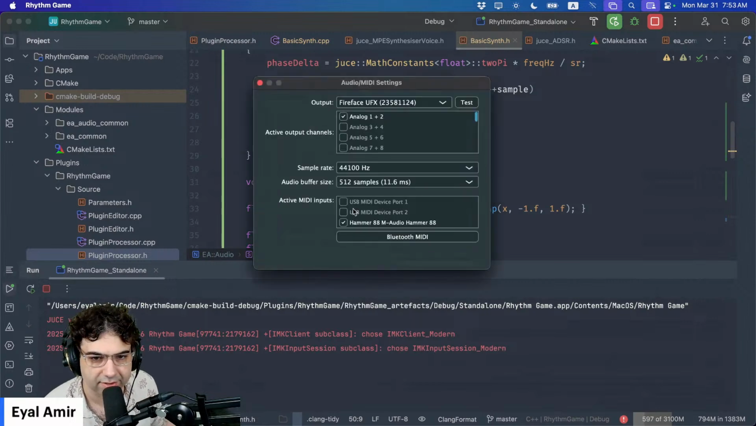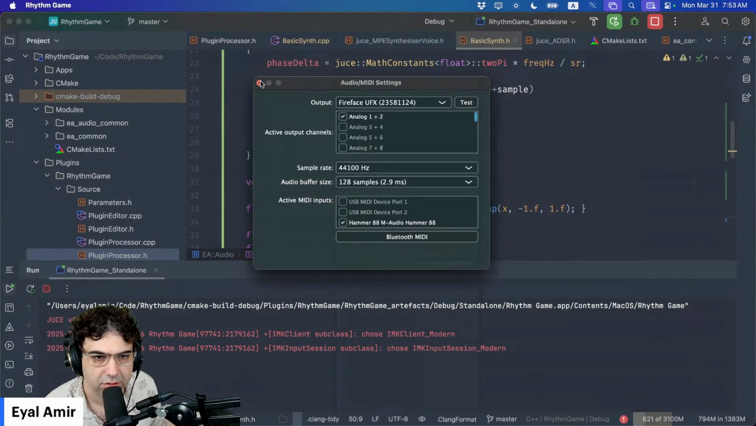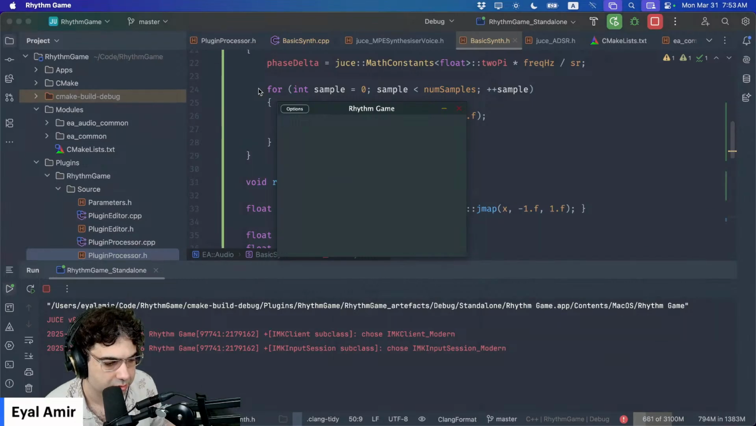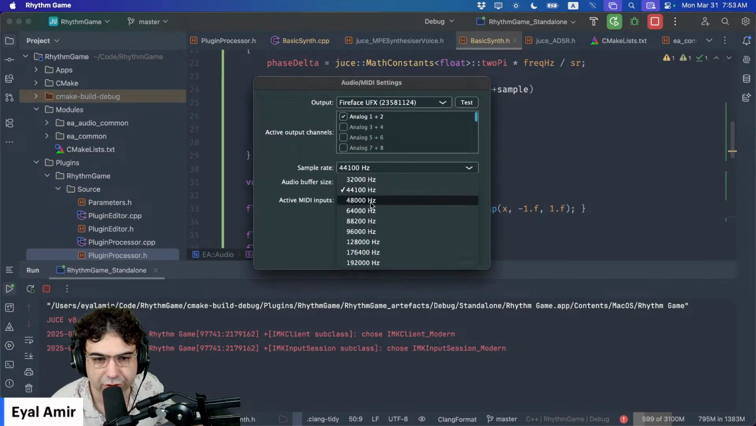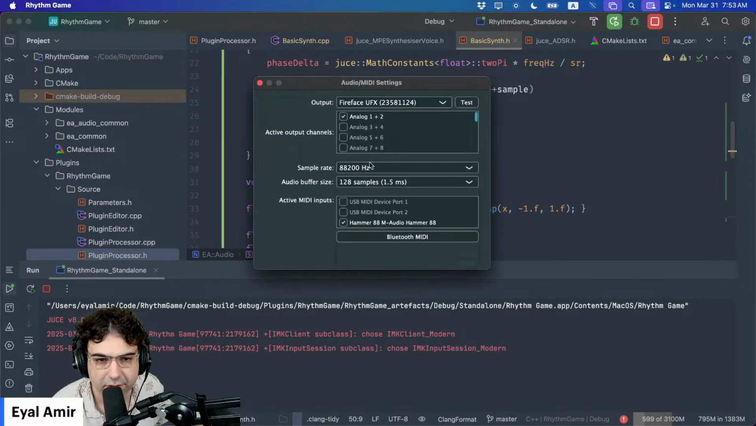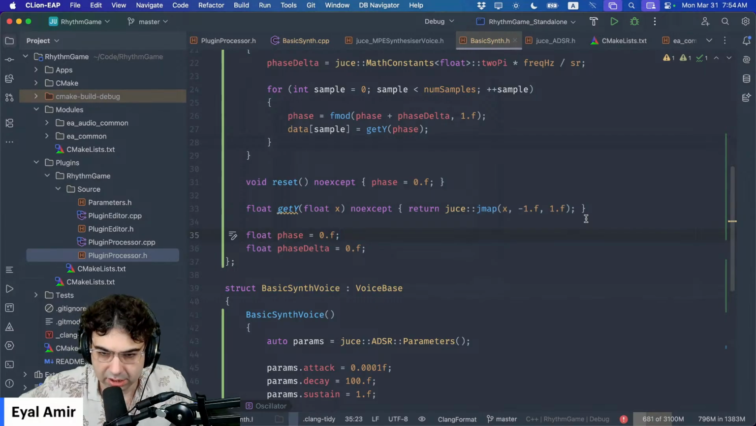It basically works. Let's switch to a shorter, smaller buffer. Let's switch to another sample rate and see if that works. Let's switch to like 88. Great. So I have a synth. It plays a saw wave. I am happy about this. So this is pretty good.